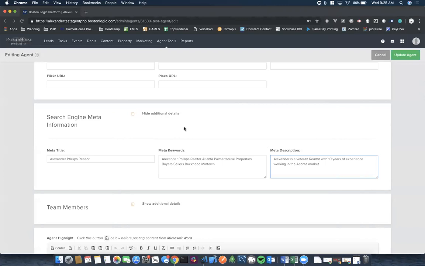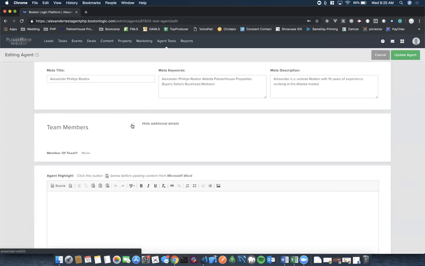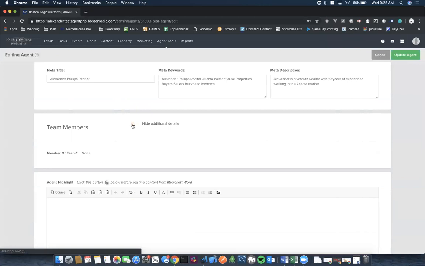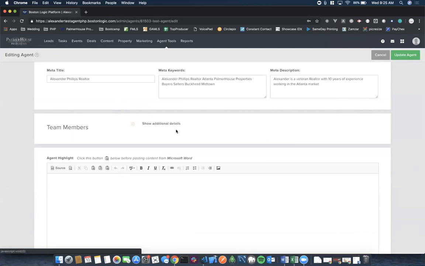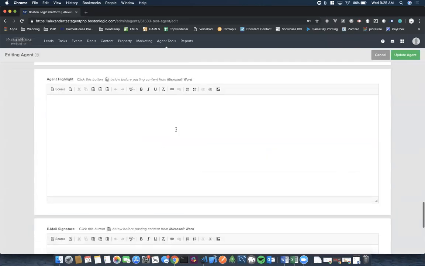All right, we'll go ahead and move on to team members. You don't have to worry about that because this is not a team website, so you can actually just skip right over that. Agent highlight, this is actually antiquated in the system as well, so no need to spend time working on this.